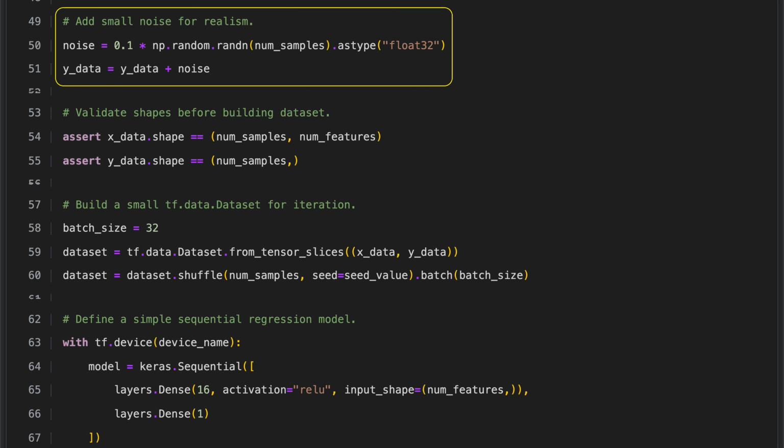To make our synthetic data more realistic, we add a small amount of random noise to it. We generate this noise with a numerical random number generator, scale it by a factor of 0.1, and keep it in the same floating point format as the rest of the data. We then add this noise to the target values, which introduces variability similar to what we would see in real-world data.